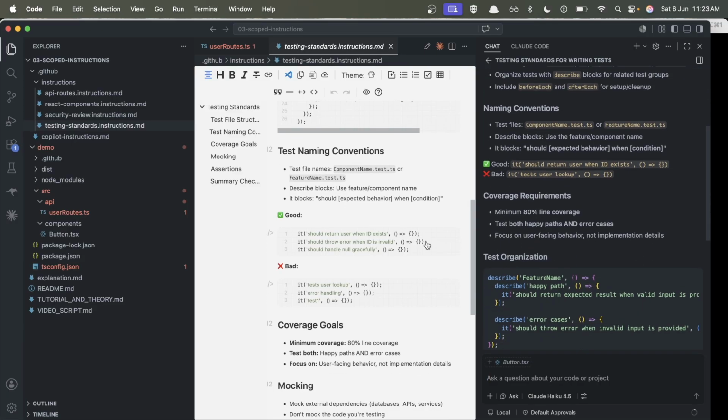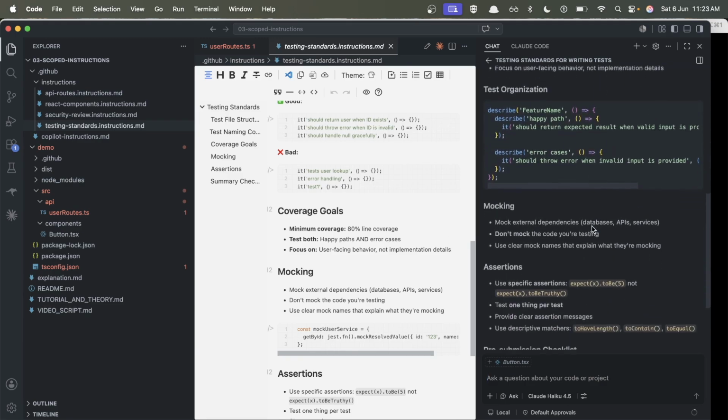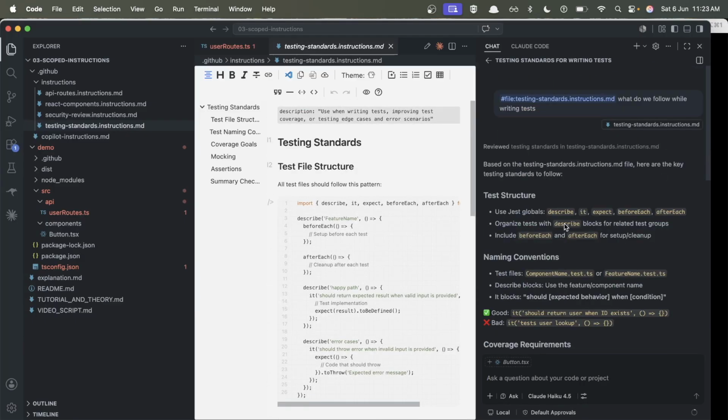So it's going to that file. It's talking about the coverage. I think it's 80% coverage and happy paths and error cases. So all these things it's getting from this file and it's returning us the answer.